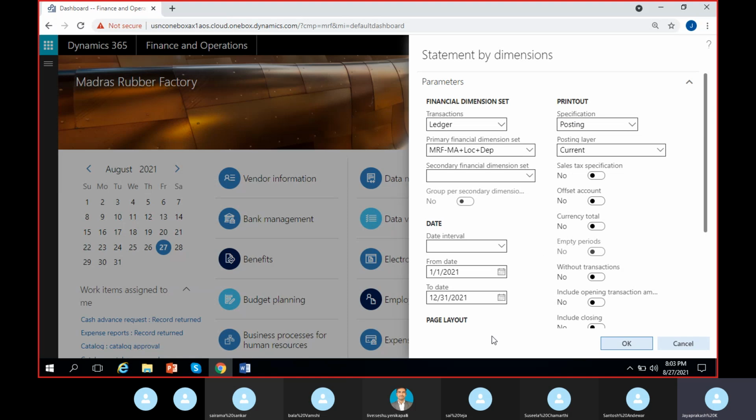Then I can select the criteria for the report, starting from date 1 to the end date, or I can select any month or any quarter or any dates. For a week, suppose, I can define from date and to date here. Then in specification we can say posting type, or by day, by week, period, total or anything. So mostly it is by posting only.